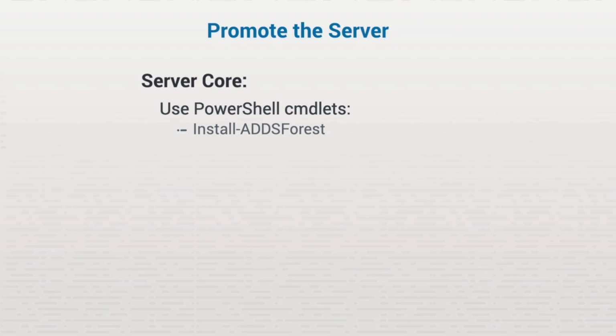If you already have a domain configured on your network and you want to install an additional domain controller on that domain, use Install ADDSDomainController instead. This takes the server and promotes it to a domain controller inside of an existing domain. No new domains or forests are created with this commandlet.